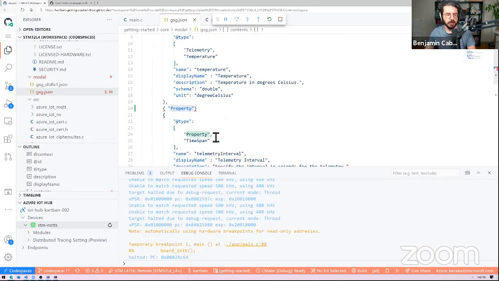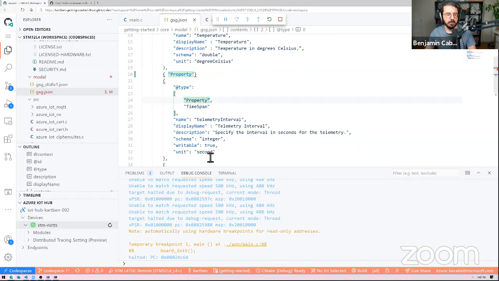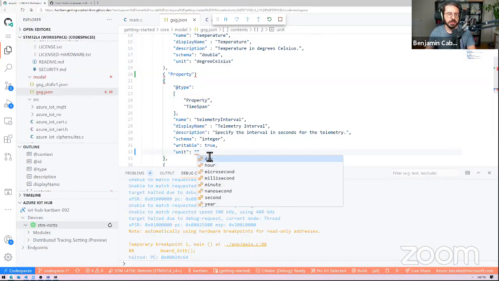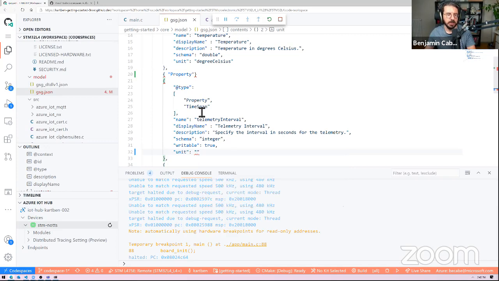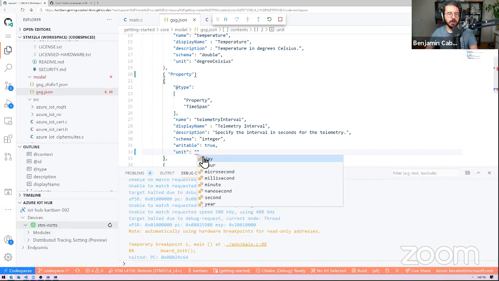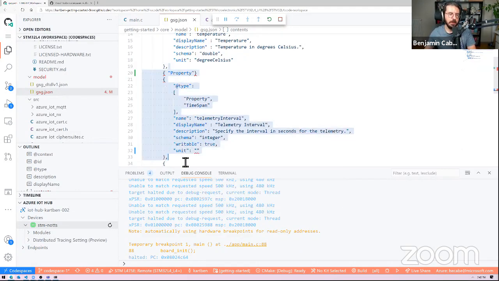you would be able to not only give it a name and so on, but have some nice content assist for giving it a measurement unit, etc. This particular unit is of type time span, so automatically you're constrained in terms of what is the unit for this particular telemetry.